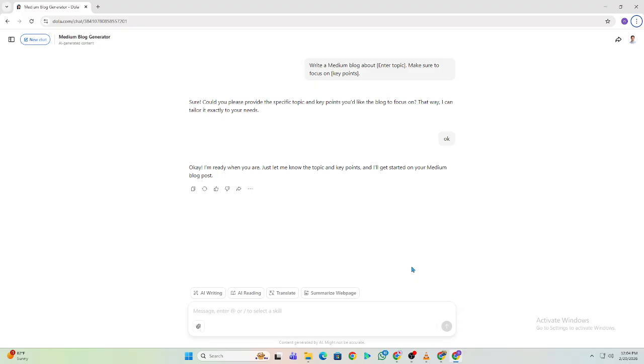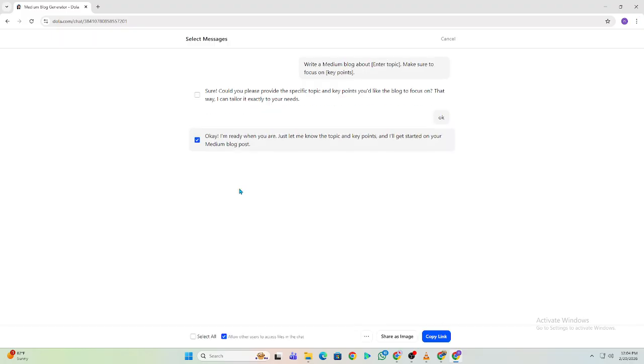First, open Dola AI and go to the conversation you want to share. Make sure it's the right chat before sending it to someone else. Look for the share icon or menu. On desktop, it might be a three-dot menu or a share button. On mobile, tap and hold the chat or check for a share option in the top right corner.